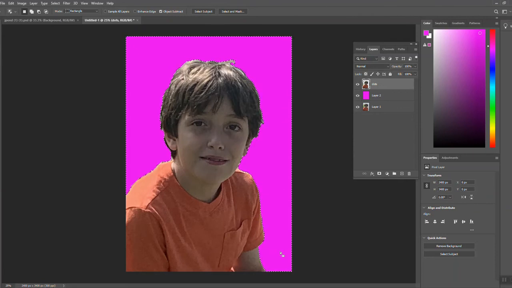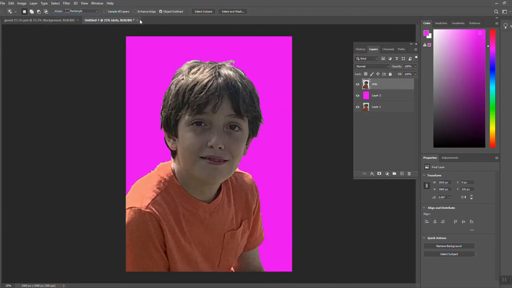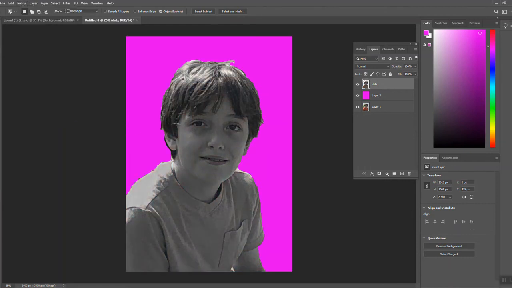The next step is to desaturate the dots layer. So first I need to deselect the background. You can go to either select, deselect, or Control D is your keyboard shortcut. So I'm on the dots layer. I want to desaturate it. So Image, Adjustments, Desaturate. And now you see he's fully grayscale.